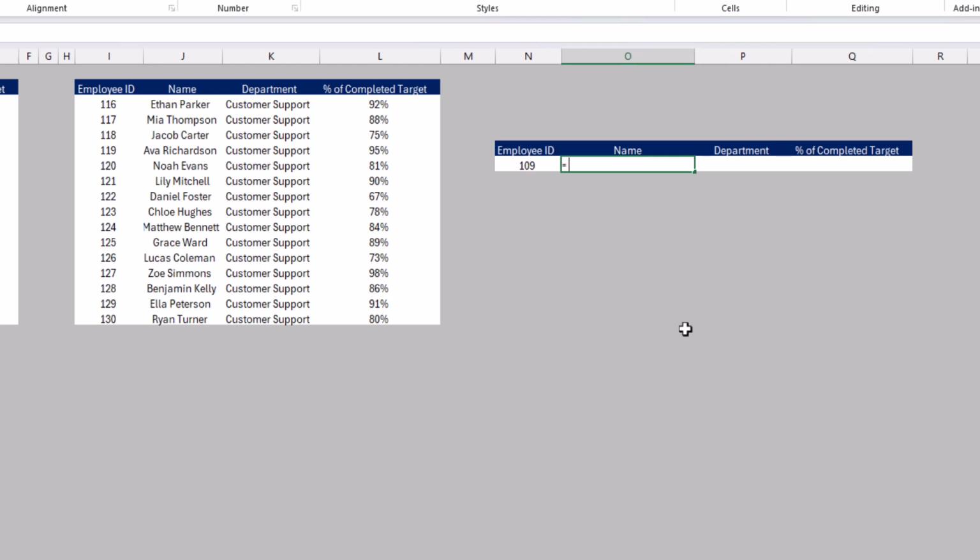How to do that? We can type equal IF. So the first logical test I'll do is checking if this employee ID is more than or equal to 101. But wait, here I have 2 conditions.